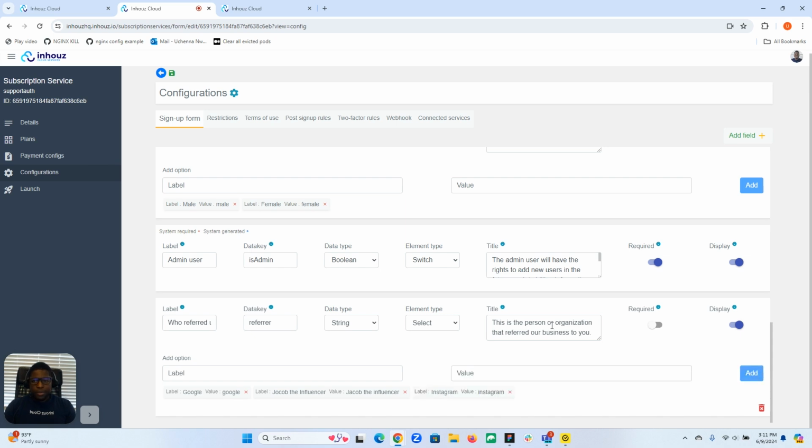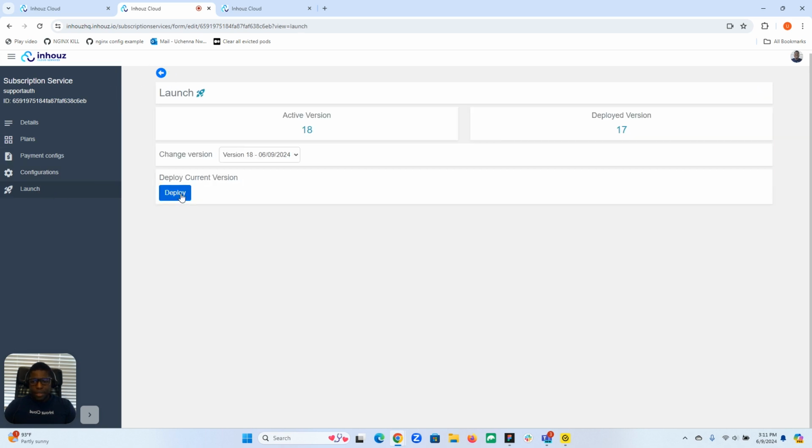Keep it very simple. We can make this a required field or not, meaning that if it is required, then the user has to fill it out. If not, they will not be able to sign up. We're going to go ahead and save this and deploy.